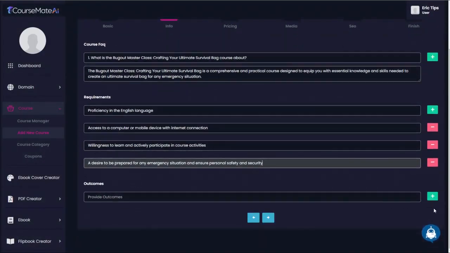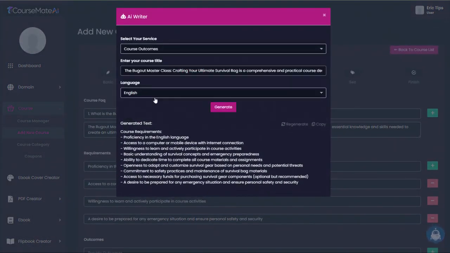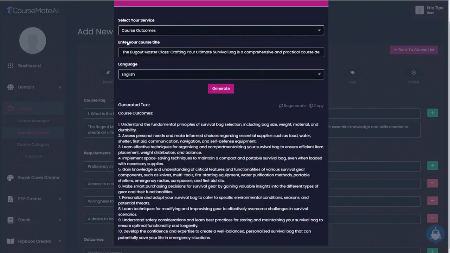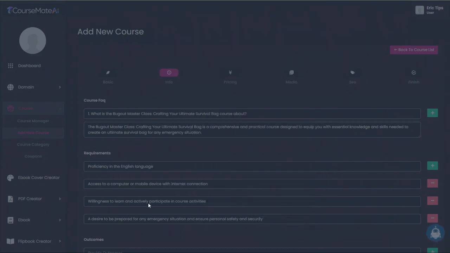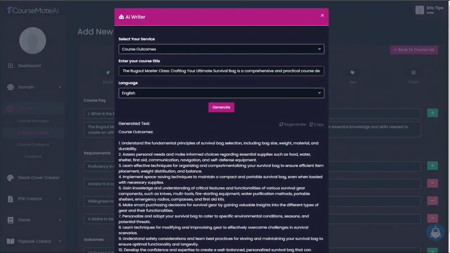We can also include some outcomes. We'll go back to the AI, select course outcomes, and click Generate. And as you can see, we could just leave the course title in here. I went ahead and just pasted as much of the course title and description that we had left in there, and that will perhaps give the AI even more information to work with. So one of the outcomes would be understanding the fundamental principles of survival bag selection, including bag size, weight, material, and durability. Let's go back and grab another one.